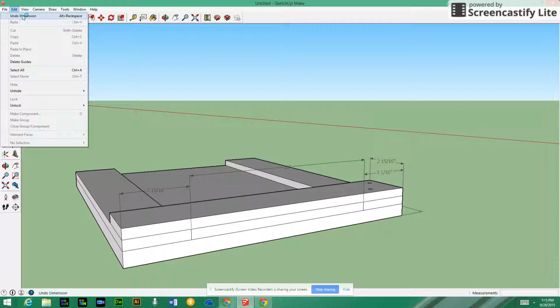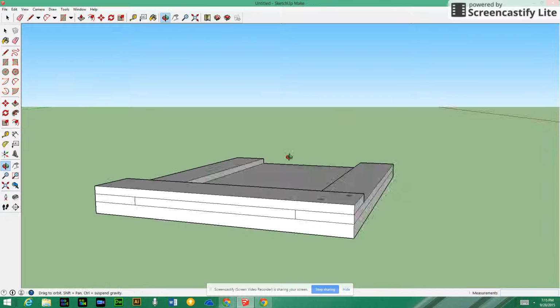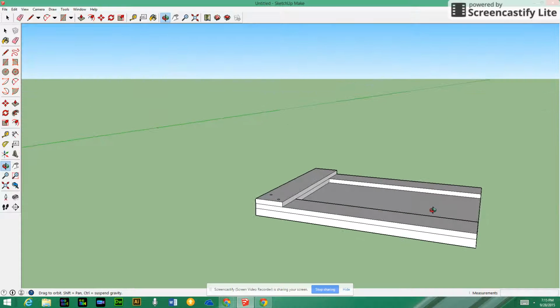I'm just going to go ahead and undo those. So I'm just going to go to Alt backspace and get rid of all those dimensions, so we're not looking at them during my video here. So next thing I wanted to show you was how to set up and do the supports that are going to be supporting your catapult.